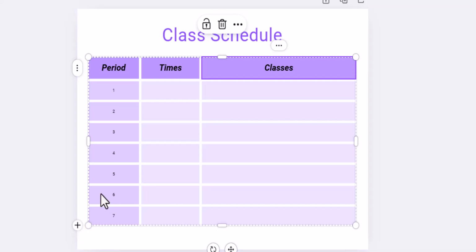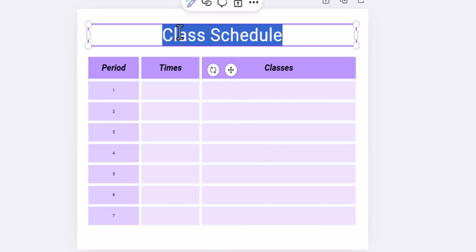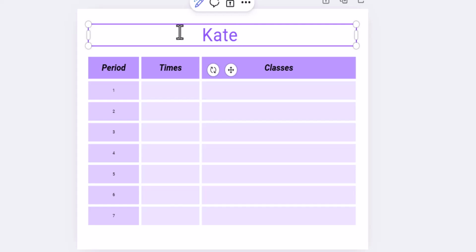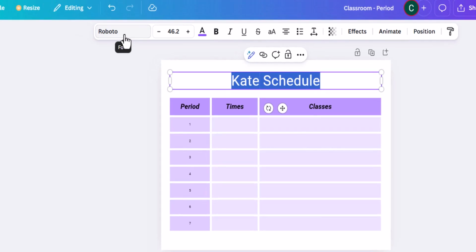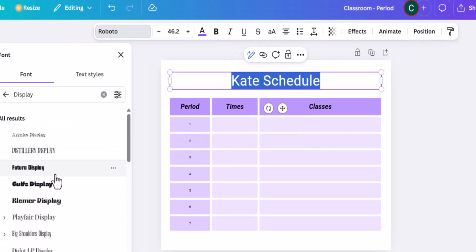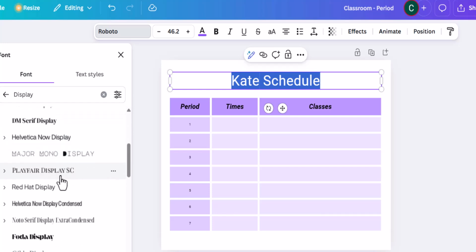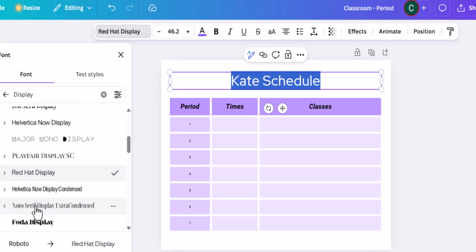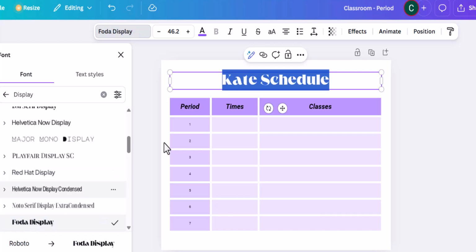You only have 6 classes and a lunch. Then you'll put the times in there. You'll put the classes in here. However, I'm going to ask you to please change the default. So instead of class schedule, I'm going to ask you to put your name and schedule. And then I'm going to ask you to change the font. You can change it to whatever you want. There's all kinds of fonts, display fonts, handwriting fonts, all kinds of fonts.